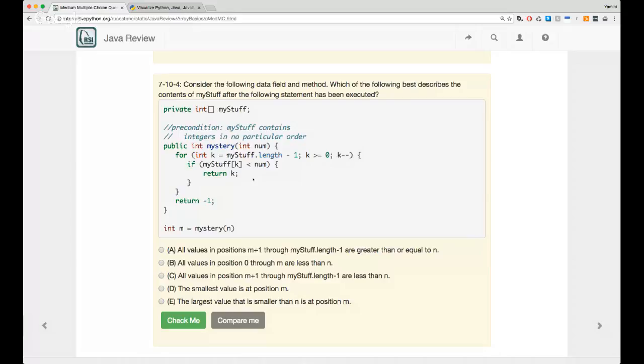So I think we might be able to skip this one just because the question is a little vague. But I guess if I were asking a question, I'd say, what does k equal at the end? Like, what does k represent after execution? The small value of num, or the index of the value that's less than num.